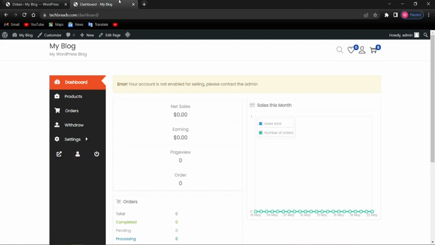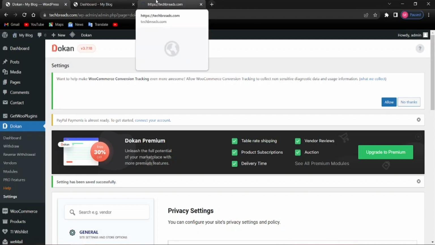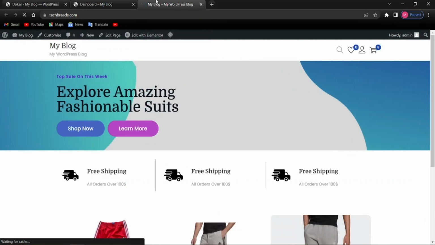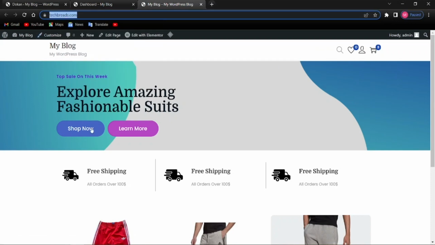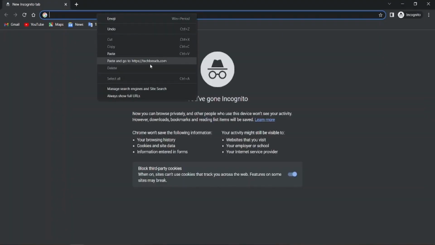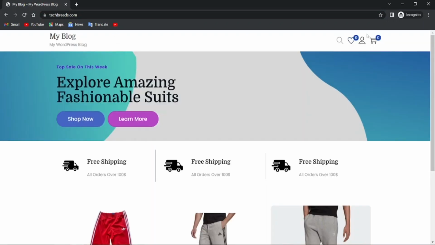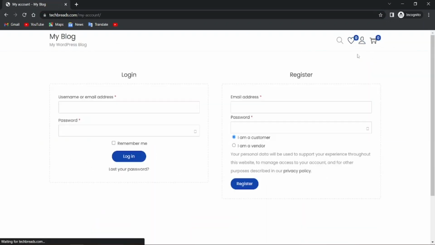Okay, so now in the vendor, what we can do here is go to our site and visit our site. If I want to log in as a vendor, or register as a vendor, to do that I'm just going to go to my site, copy the site address and open an incognito tab, and in here I'm going to go to our site. All right, so here I'm going to register. Okay, so login or register.